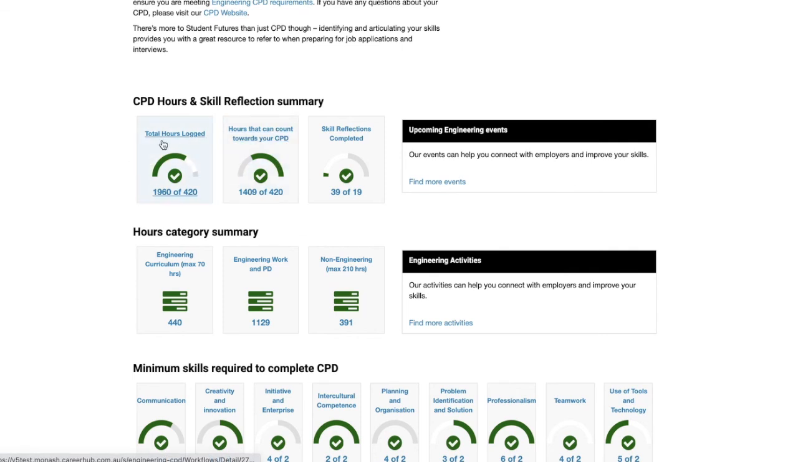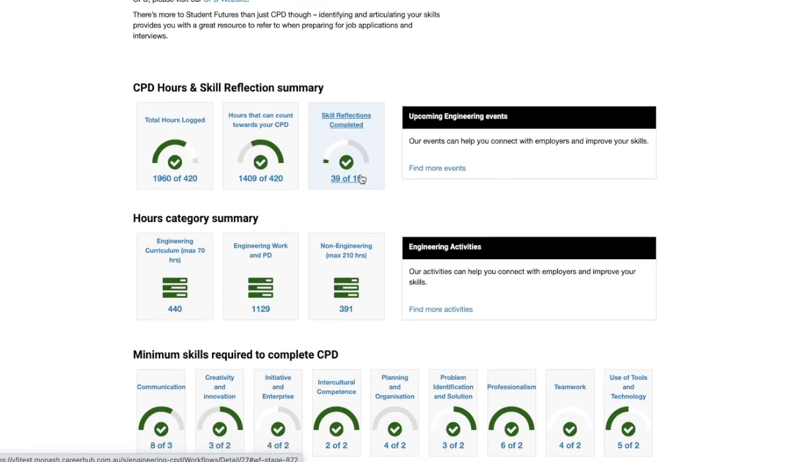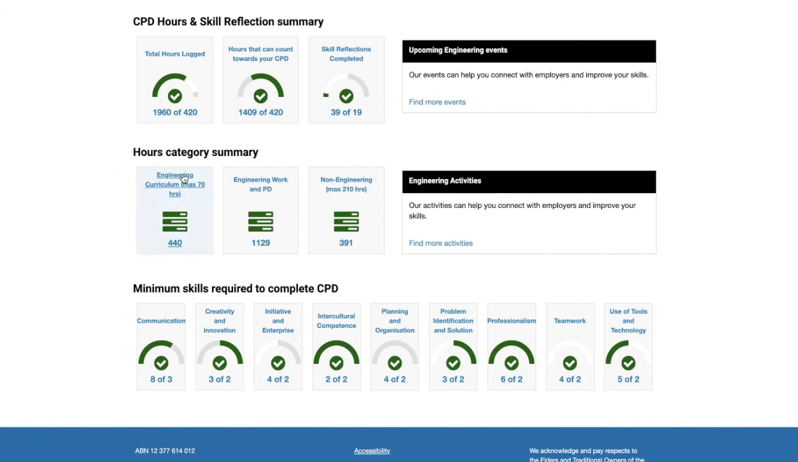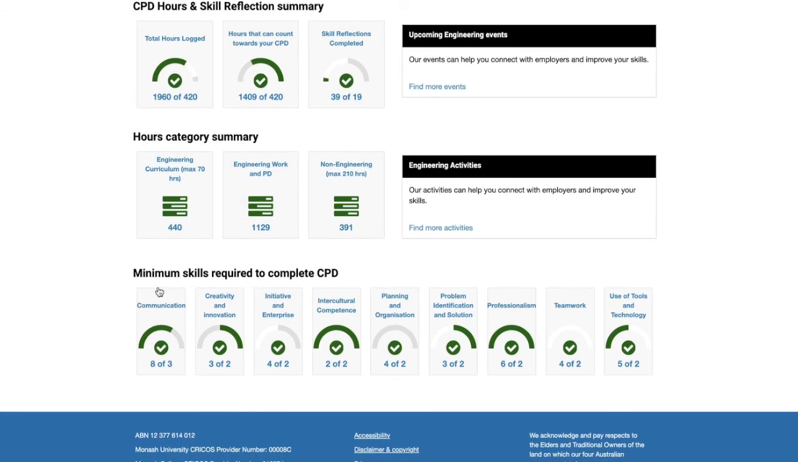So in the first section here, we can see some summary information about the total hours logged versus the hours logged that can count towards your CPD, the overall number of skills reflections completed of the target 19 that you've got. Then the second section here talks to the hours spread across the key categories, and we know that those key categories have some specific thresholds that need to be met and some maximums that can be had there as well. And then the last section down here talks to each of the skills and the number of reflections that you've got of those skills against the targets there.